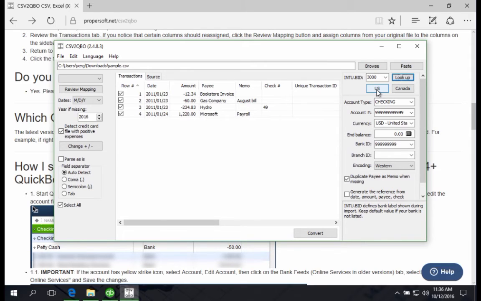This button is for US customers, this button is for Canadian customers. What it does is set default values, typical values to have your QBO file imported if you have the Canadian edition of QuickBooks, and this is for the US edition of QuickBooks.